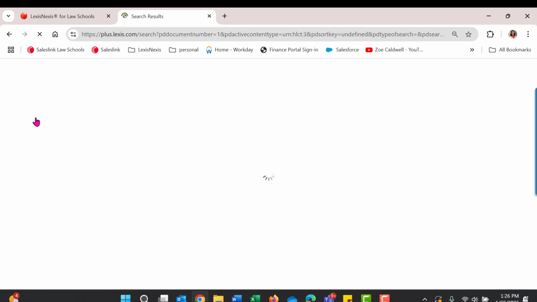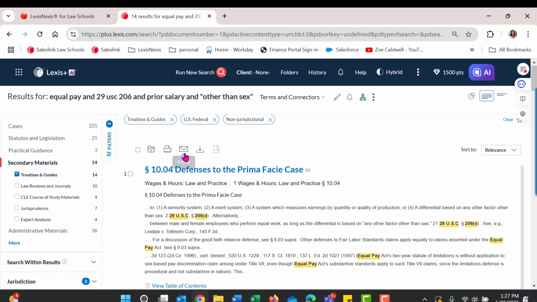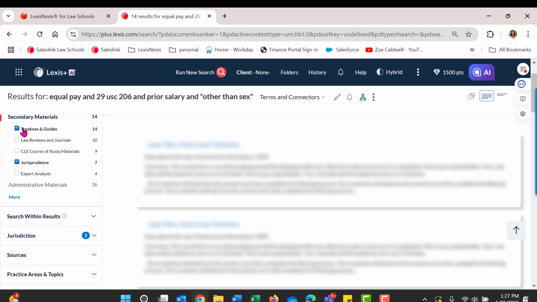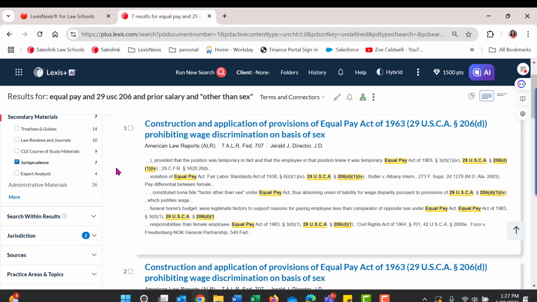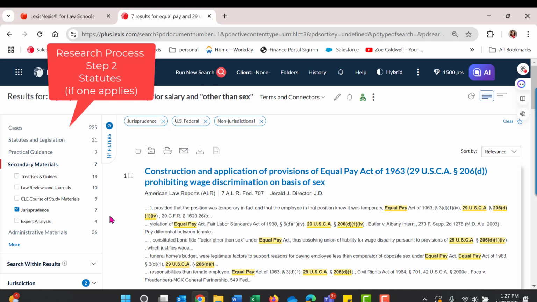Remember, I told you that this was just one secondary source from the Wage and Hour Law book, that at this point I may want to go into jurisprudence and check out those AmJurs and ALRs. A nice research assignment would include about 2 to 3 good secondary sources that help you understand the law. Now from here, we're ready for step 2, which is to go into that statute.